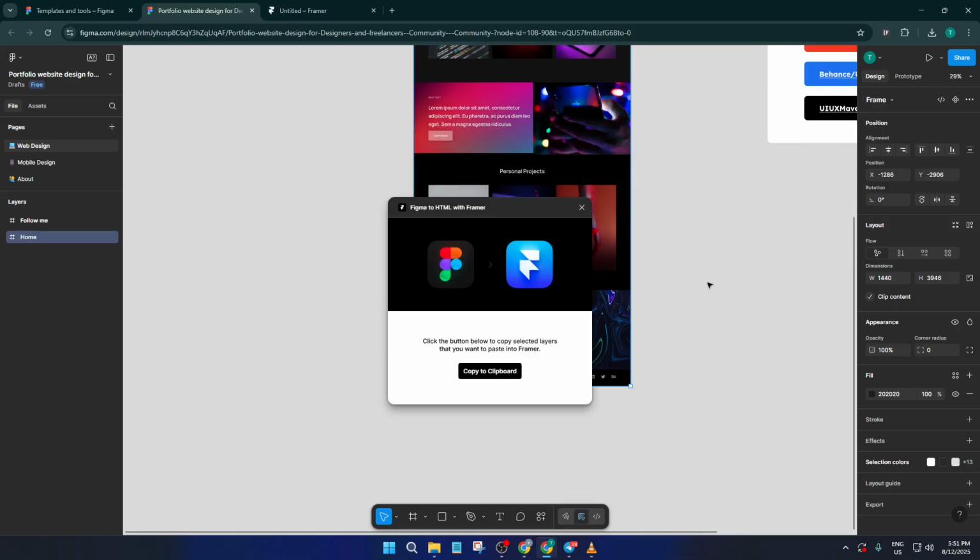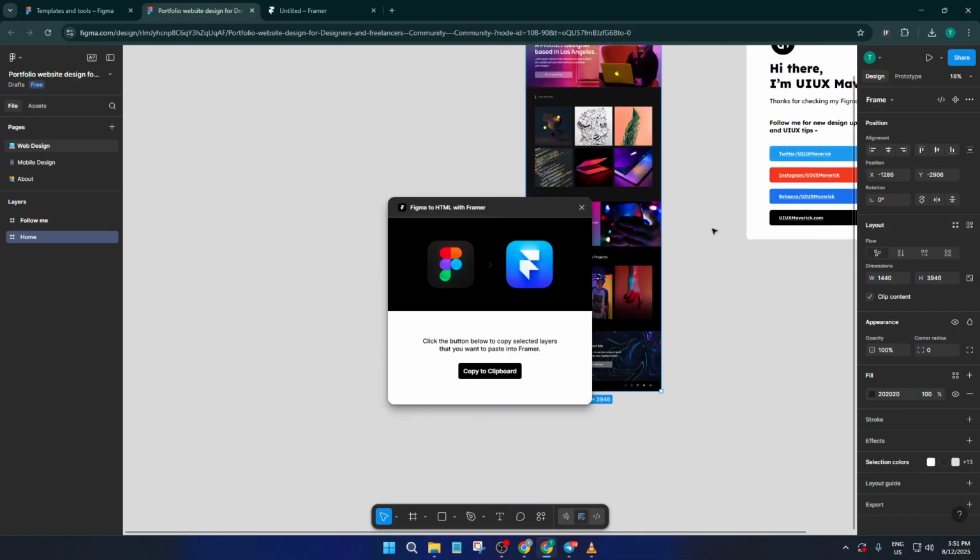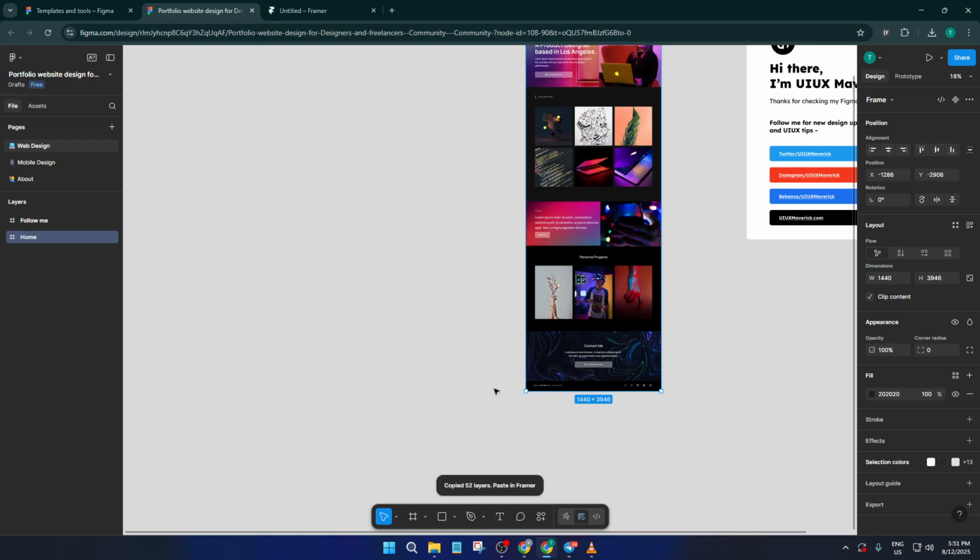When the conversion finishes, you'll get the option to copy the code or content to your clipboard. Click that button. The plugin is basically packaging up everything from your Figma frame and getting it ready to drop into Framer. It even keeps all those neatly aligned components and images, so you don't have to rebuild anything from scratch.